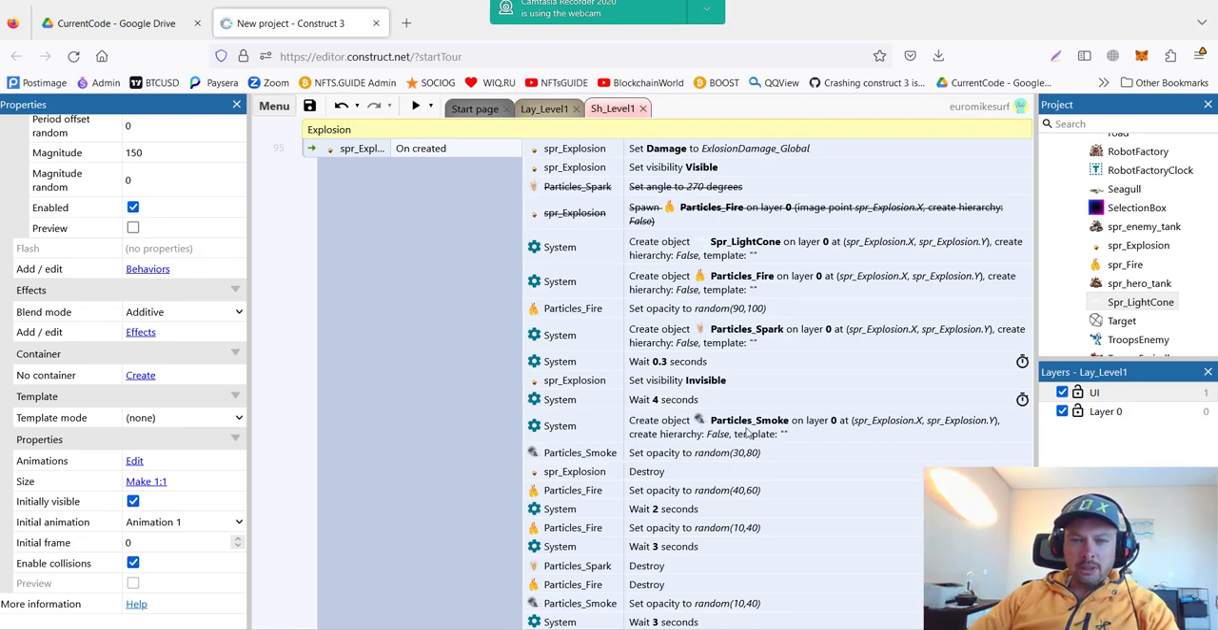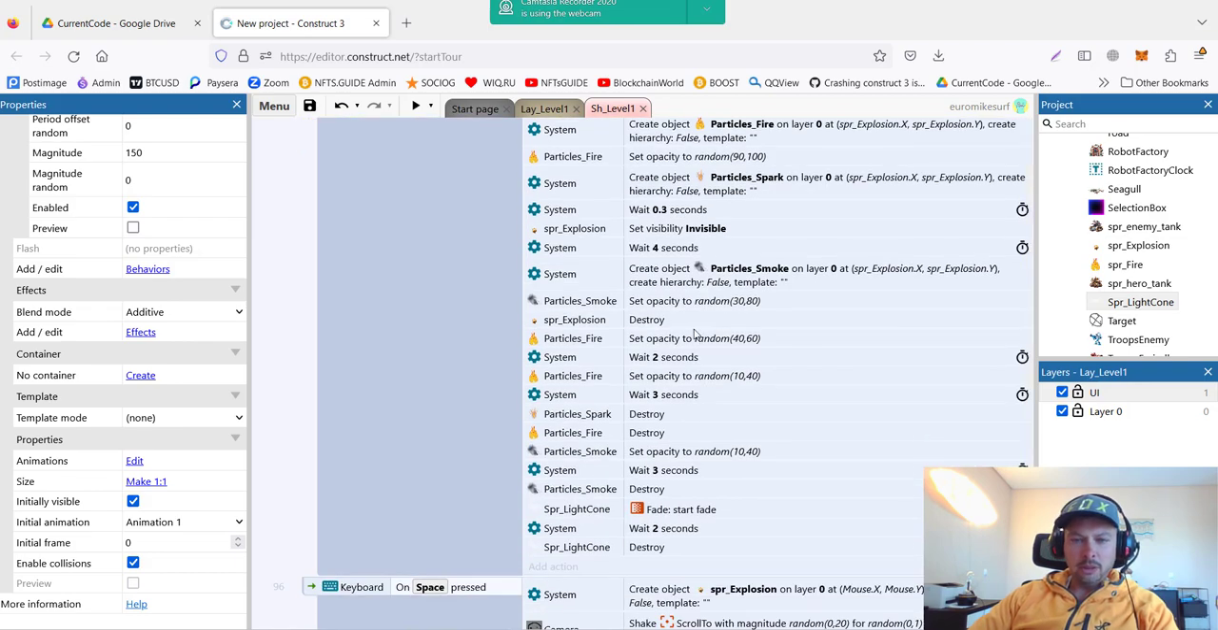So after 4 seconds, we create particle smoke. Again, we set it to random to make sure all our explosions don't look the same. And after smoke is created, we don't really need SPR explosion anymore, so we got rid of it. We already deleted. Now we have particles fire, reduce opacity, so the fire kind of fades away. Then we wait 2 seconds, we reduce even further.